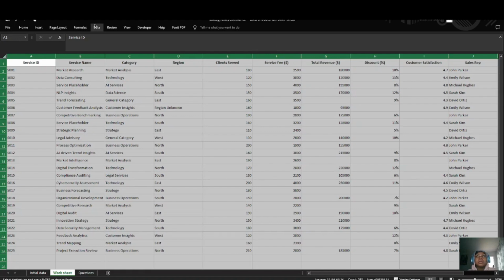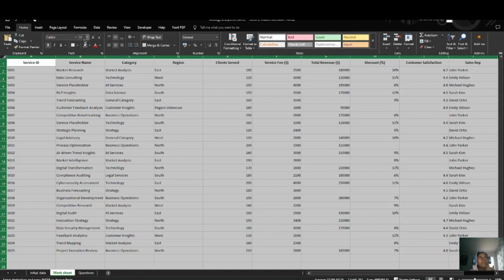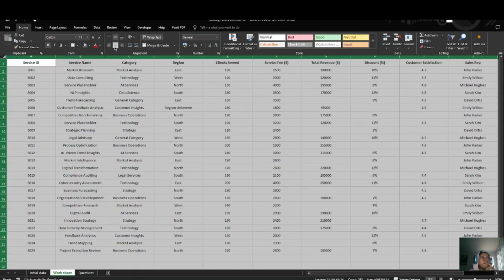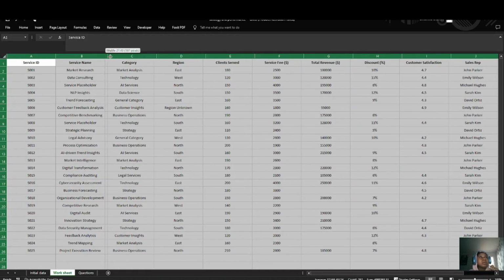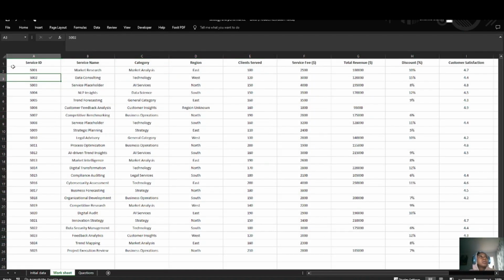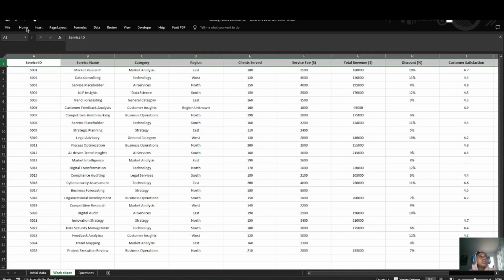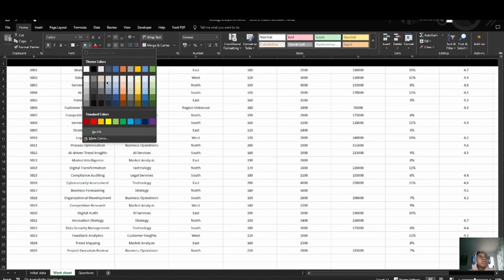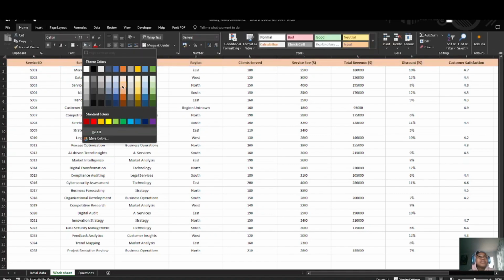Just like I said, I would like to centralize this. So everything is centralized now. I can also customize this and then just add a little bit of color to make it a little bit attractive to the eyes.